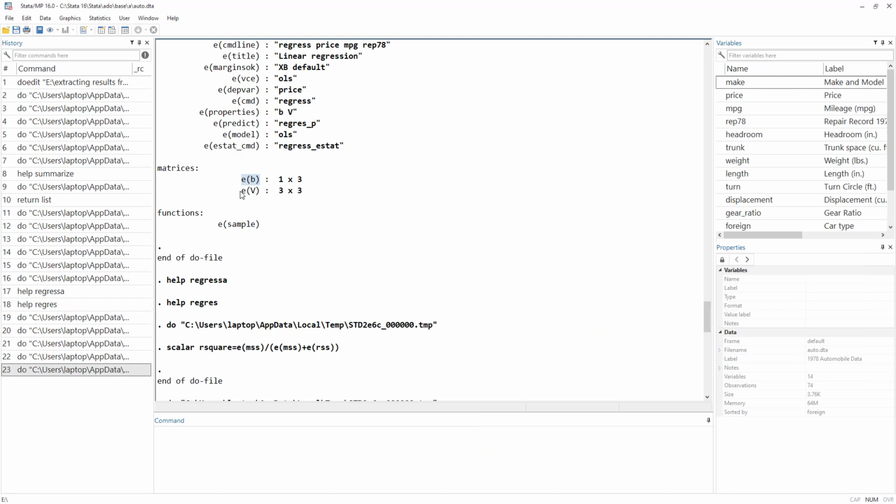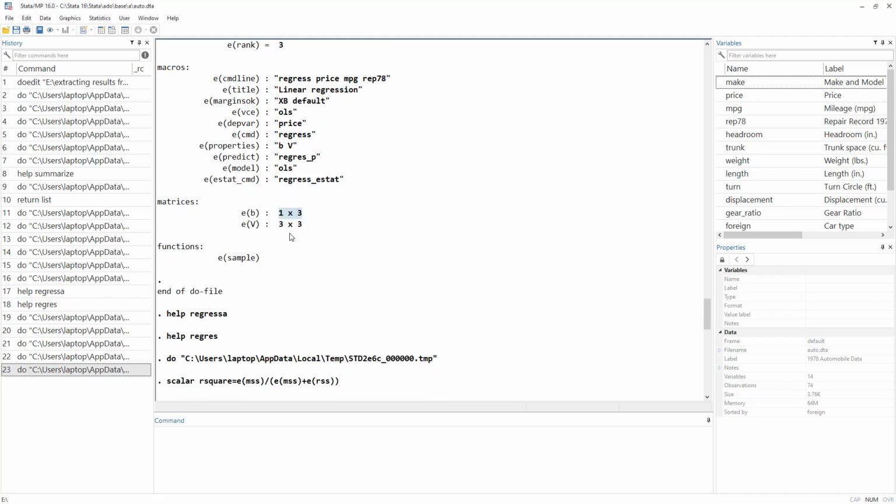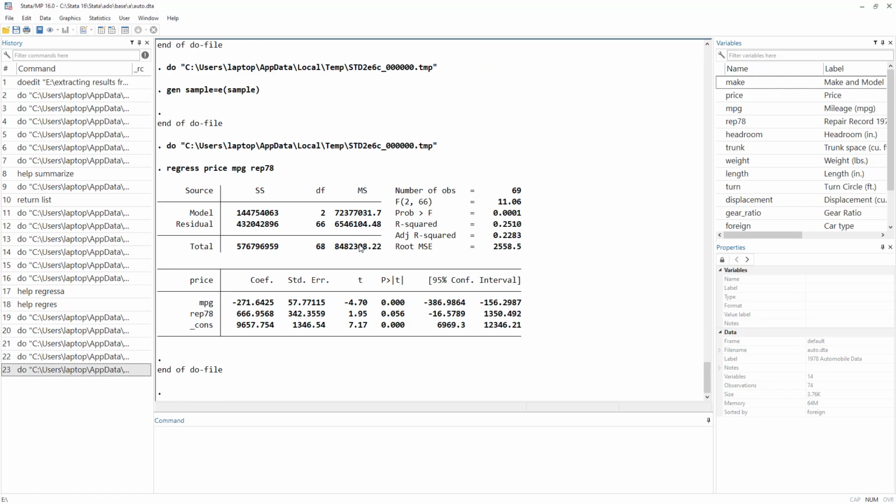Now I want to see, there are two matrices. One is e(b) and the second is e(V). This e(b) matrix stores the coefficients. It is a row vector: we have one row and 3 columns, so it stores the coefficients or the intercept values from the previous regression, right? Whereas this e(V) is the variance covariance matrix. It would store the variances and the covariances of different variables used in the regression. But let's first look at how we retrieve the coefficient values from the matrices.